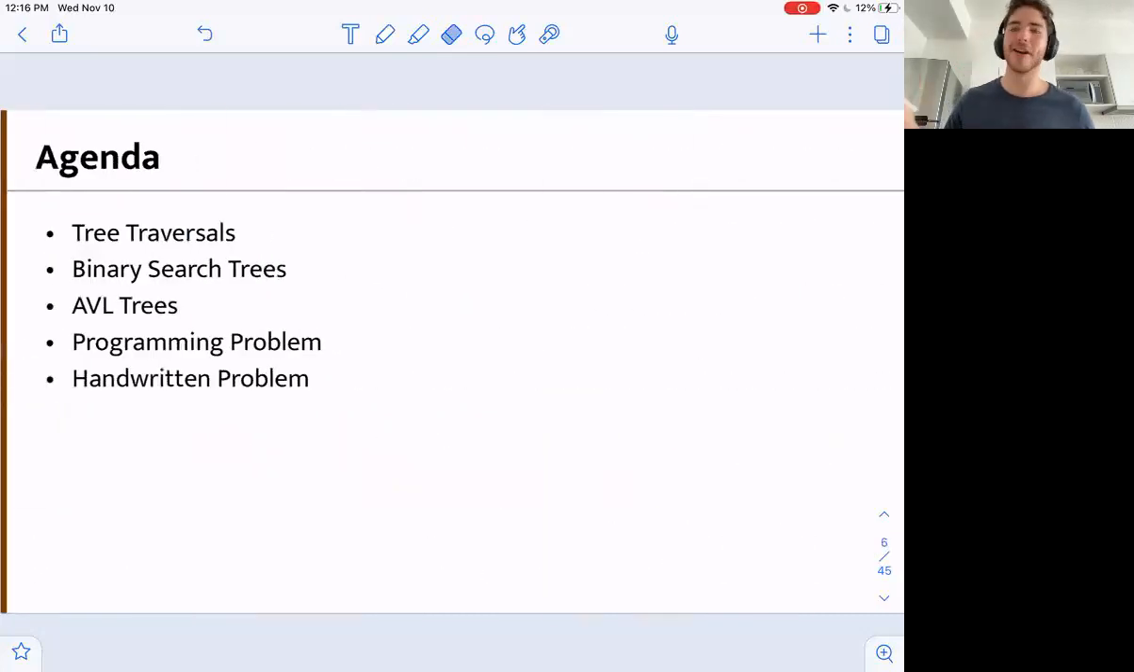So let's talk about our agenda for today. We're going to go over tree traversals, which uses recursion. Confusing at first, but it's very elegant and fun to play with. And then we're going to talk about binary search trees, which are types of trees, remember, that are sorted with a certain constraint. And then we're going to talk about AVL trees, which are balanced binary search trees.